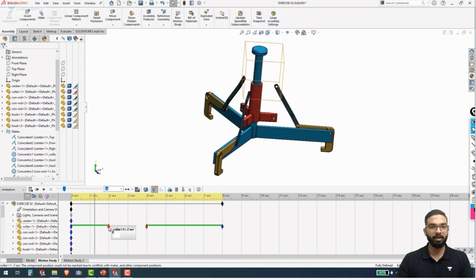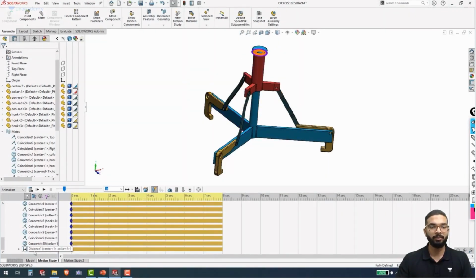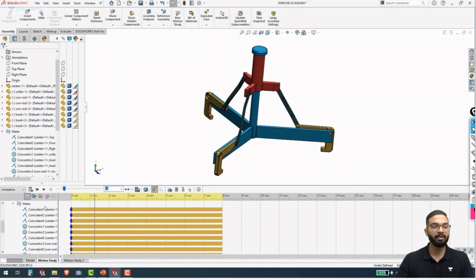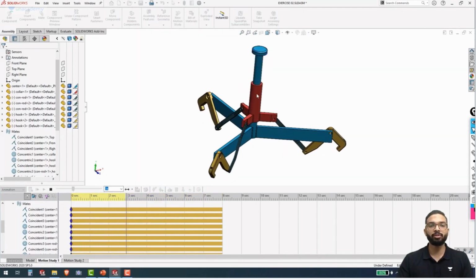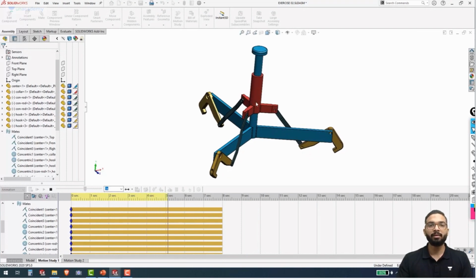If I go and click on this keyframe, you can see that this is how the plunger is supposed to move down, or rather the collar is supposed to move down, but as the distance mate is unsuppressed, it is stopping it from moving down, as the distance mate has been defined at a distance of 0 inches. Again, if I right click on it and suppress this and again go to calculate, you can see here that this motion was generated very easily.